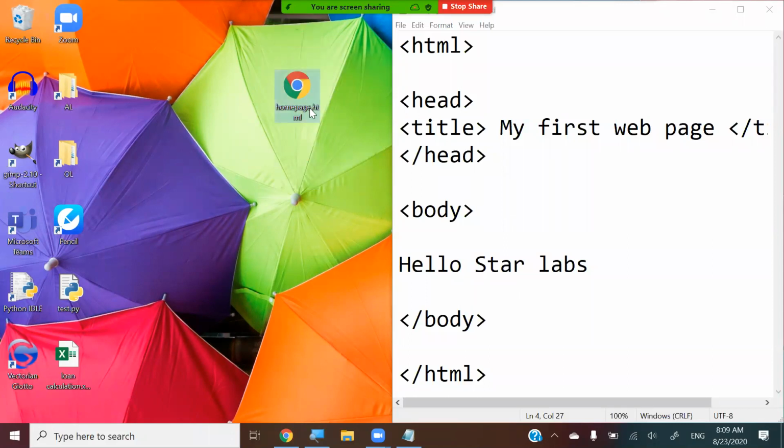Right? Homepage. Maybe in some other computers, they will show you the notepad icon or some other icon. Now, if you are given your browser icon, you can just double click this and see what is there in your web page.